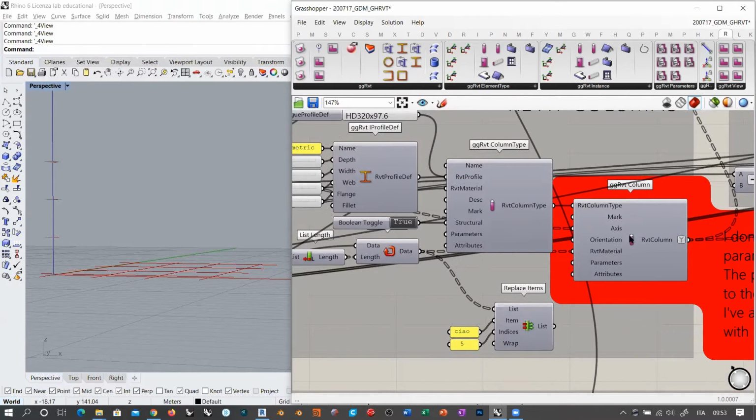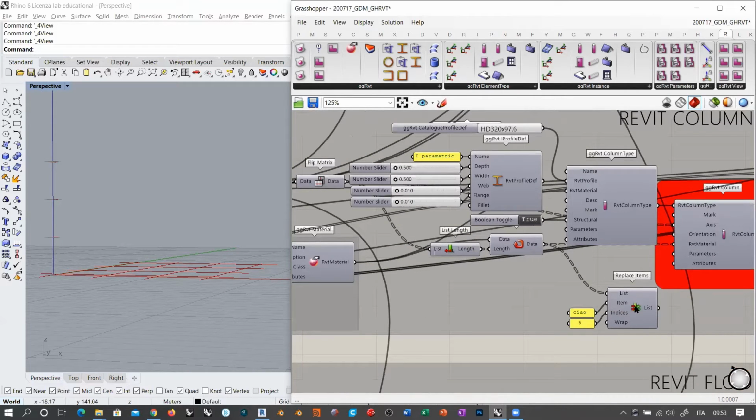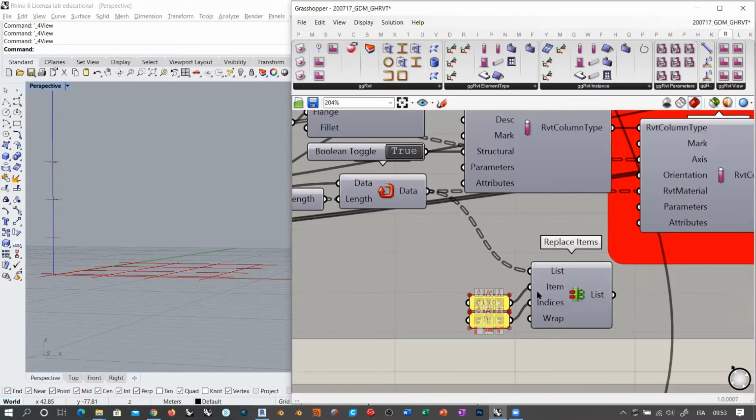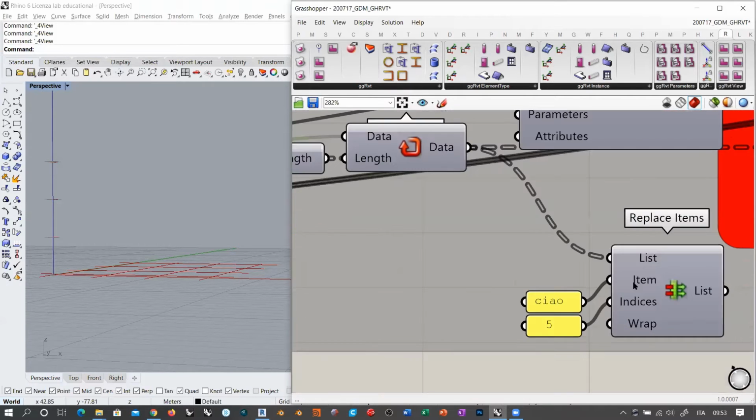And then there is the Revit column. You see this weird thing here. This is an attempt at changing the material for only one or some of the columns. It's a Replace Items, a standard Grasshopper component from sets manipulation. You grab the list of materials, and then you substitute at index 5 of each branch of this data tree the actual material with another material. Of course, not Chow. You must build another material and plug it into item.